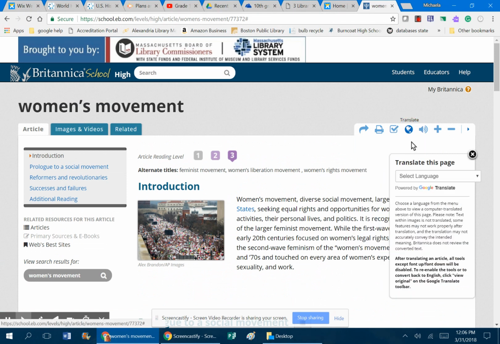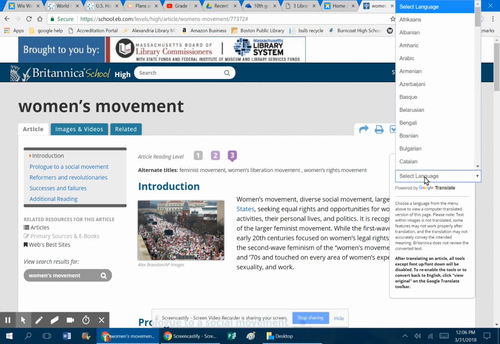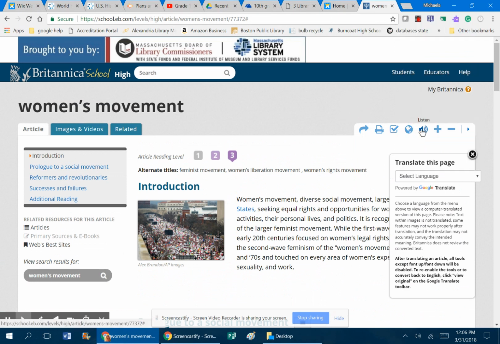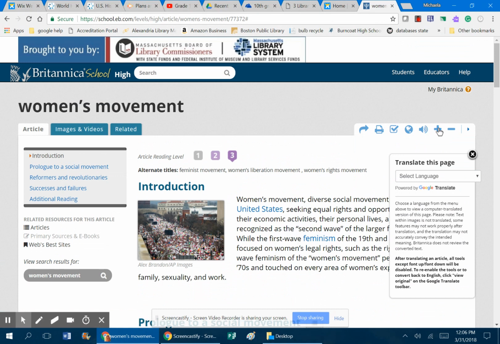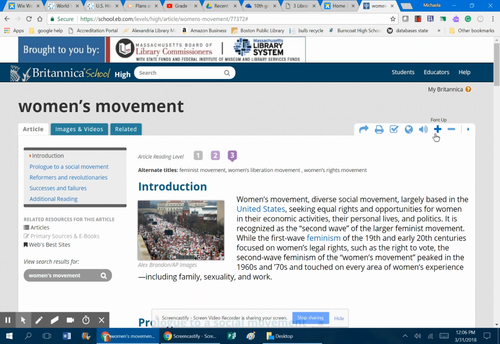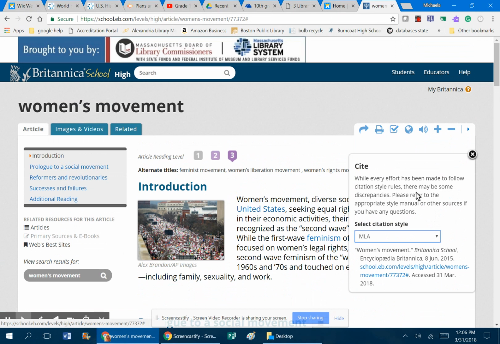If English is not your first language and you need to translate this article into another language, you certainly can. So you can choose whatever is best for you. You can also listen to the article. It will be read to you if you put in your earphones. If you have a little trouble with the font and you need this to be bigger or smaller so that it's easier for you to read, you can also change the font as well. But my favorite feature is the citation. I think that's the best. Makes my life so much easier.